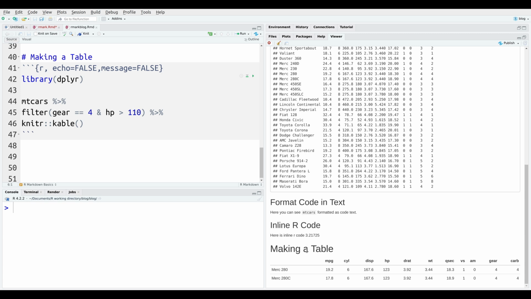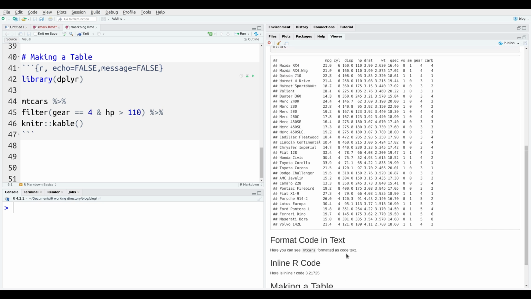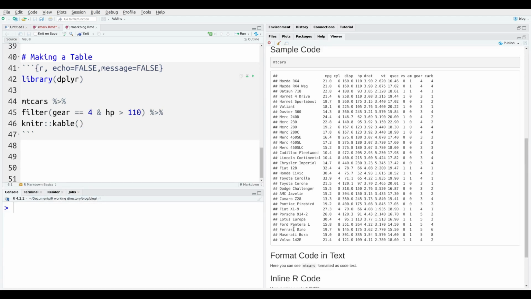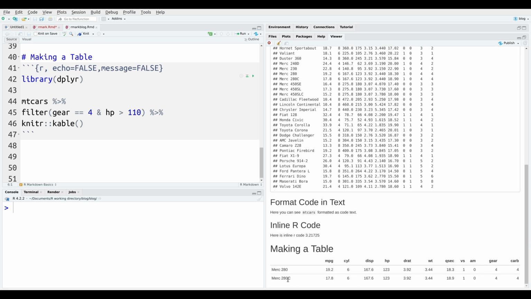So we have a heading here, making a table. We could put this underneath if we wanted. You can see here that there's 2 cars in the mtcars data set that have a gear that is equal to 4 and a horsepower greater than 110. And so once we had that, we just pull that. So in other words, this table up here is an unformatted table. So it's just data. When we filter for gears that equals 4 and horsepower being greater than 110, there are 2 cars left, and you can see that this is a much more beautiful table down here at the bottom.